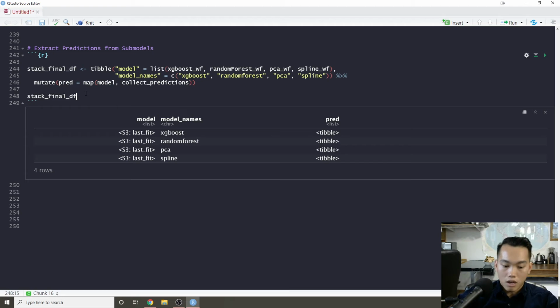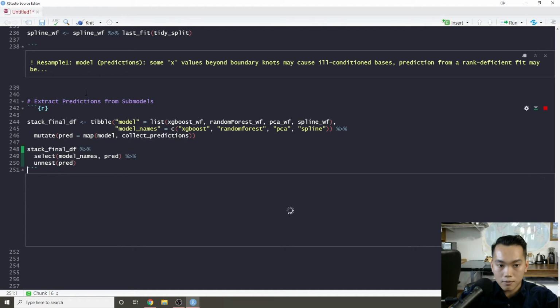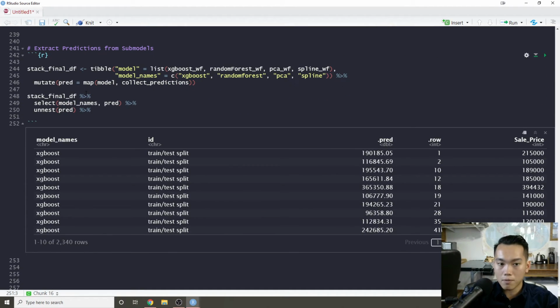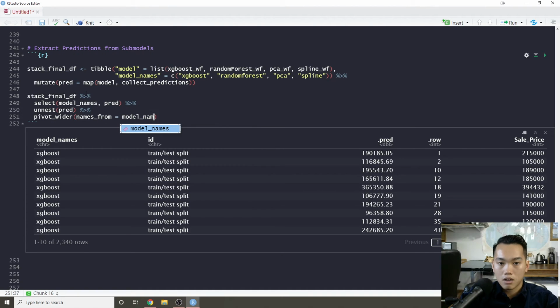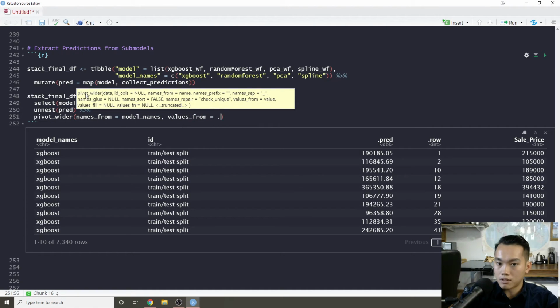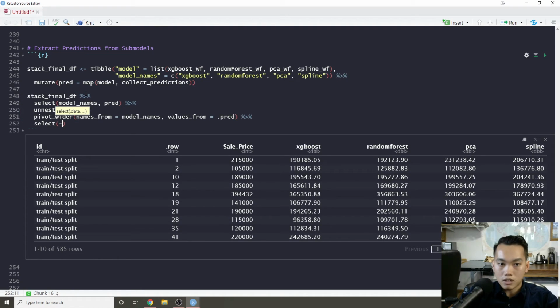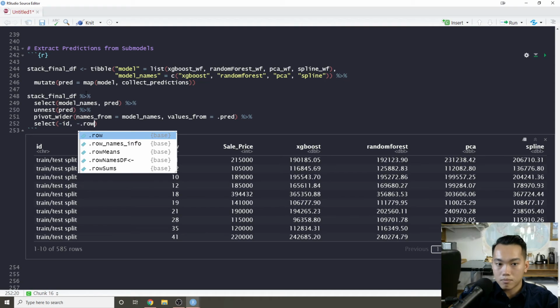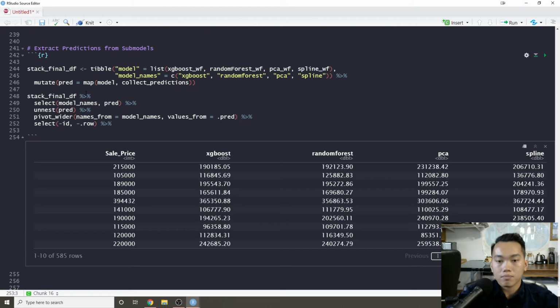Okay, we can select our model names and our pred, unnest pred. Great. What I can do is pivot wider, names from model names, values from dot pred. Okay. Select minus ID, minus dot row. Okay, so now we have these things.